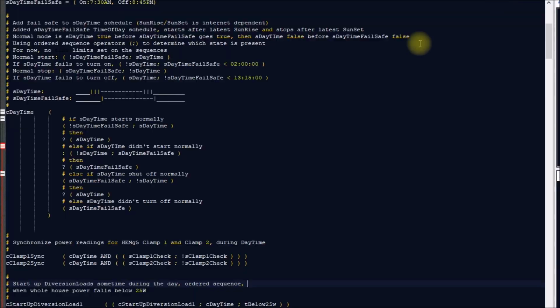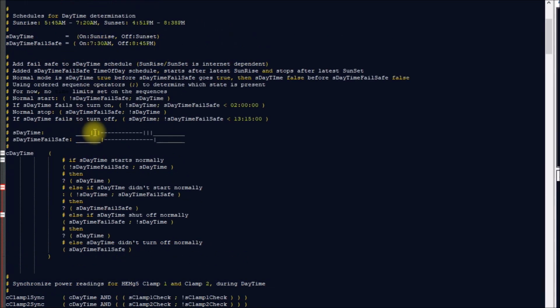And what I did here over in my Notepad++ file, I kind of drew this out as a little waveform here. So this would represent midnight to midnight on the same day. The daytime schedule is going to go true at varying times during the year. So that represents these upward transitions. There'll only be one of them, but it's going to be at different times. And the same way with the sunset. And then I have this fail-safe timer that turns on after the latest sunrise, and it turns off after the latest sunset.